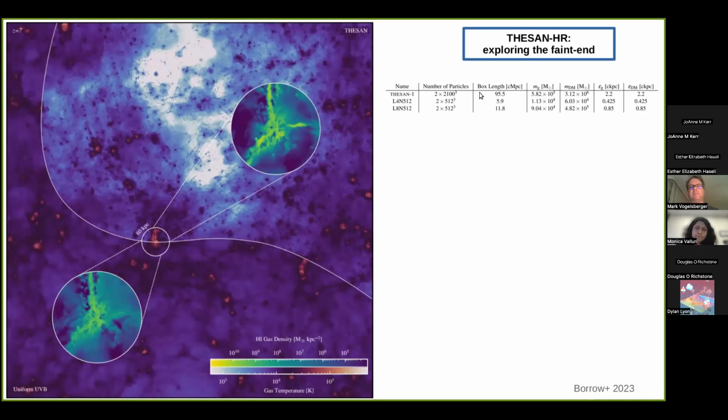So the box size of these, the lower two other THESAN HR runs, are significantly smaller, around 6 and 12 megaparsec side length. So really small boxes. But the advantage is that you can push the mass resolution to more than an order of magnitude better than what you could do in the original THESAN run, and that allows you to resolve much smaller galaxies.